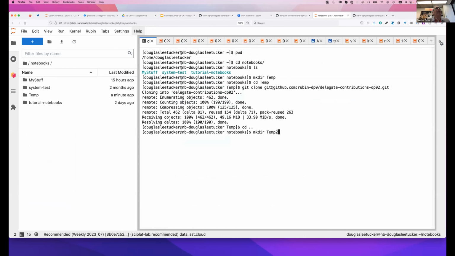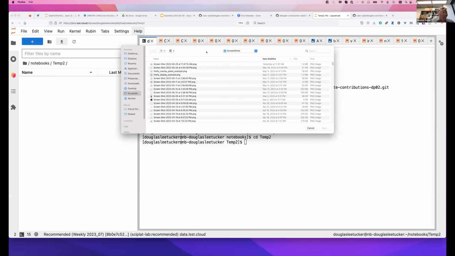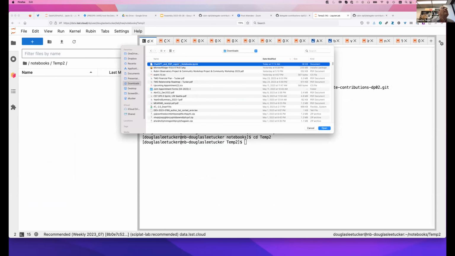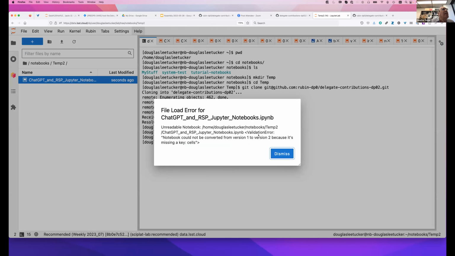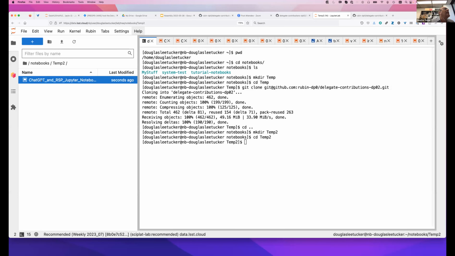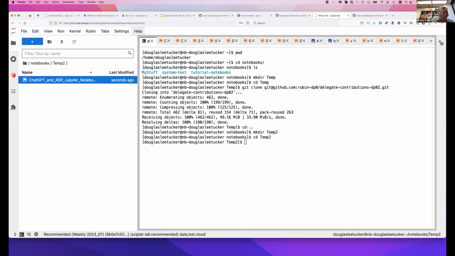I'll make a temp 2 directory. I go to temp 2, and you can upload that. I don't want screenshots, I want my downloads, and it's the top thing here. And there it is. It doesn't like it. Unreadable. Missing key cells. Okay, I'm not sure what's going on here.